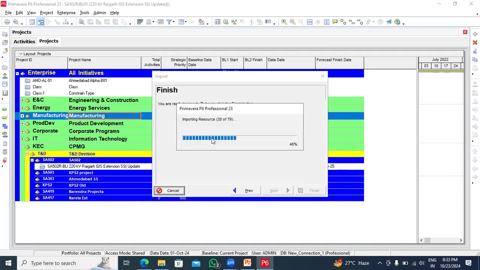I have shared the one XCR file. Please import it yourself. Okay. If any doubts arise, then ask.